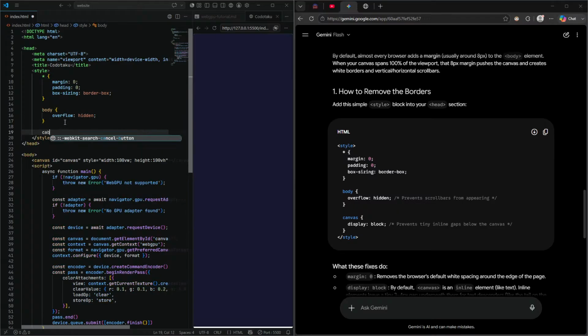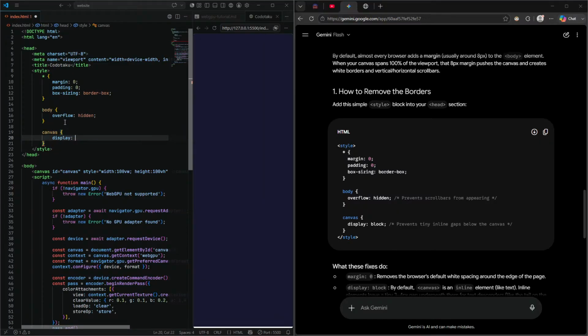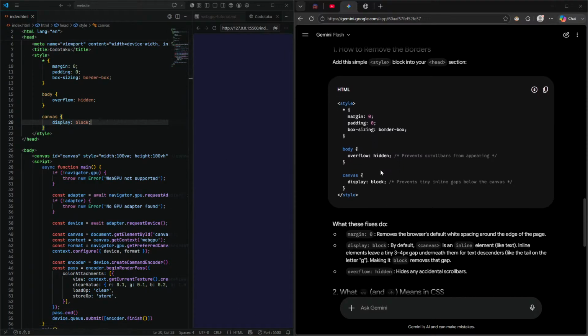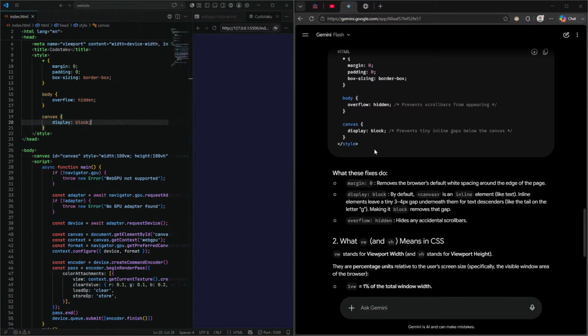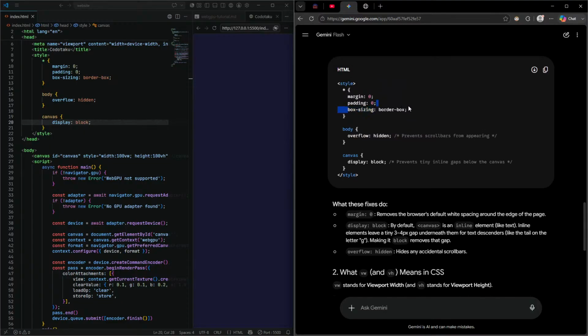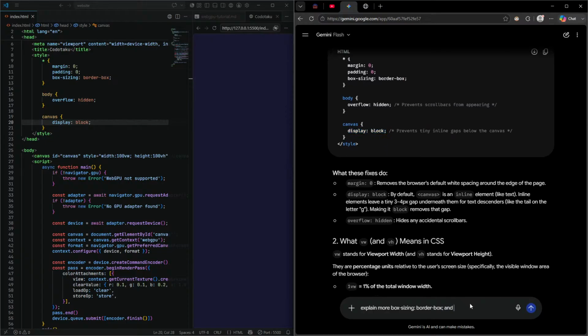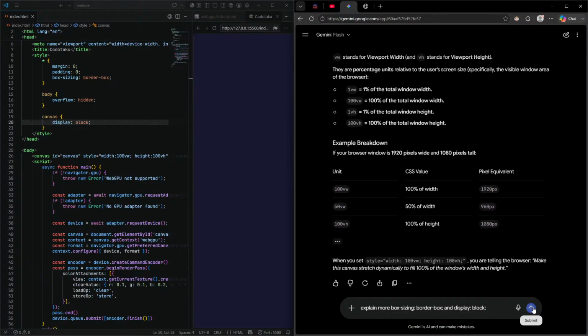Next up, we got the canvas. Wait, canvas? Display block. All right, and that gap has gone. All right, sick. So what is that? This is the one that I don't understand. These other ones, I kind of get. Explain more. And display block. I know there's also flexbox and stuff, but yeah, let's see.